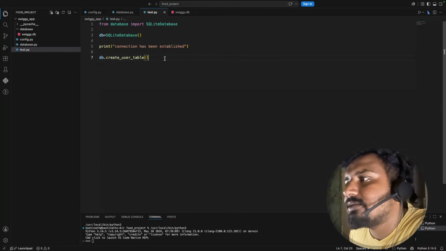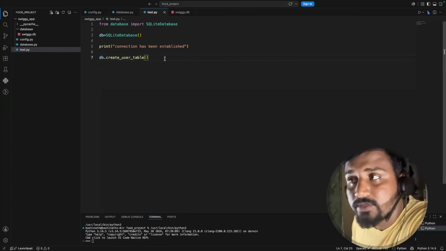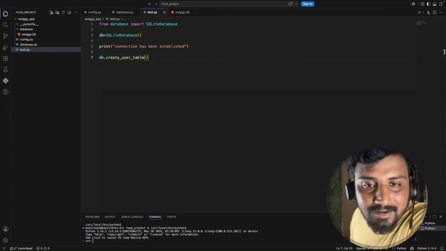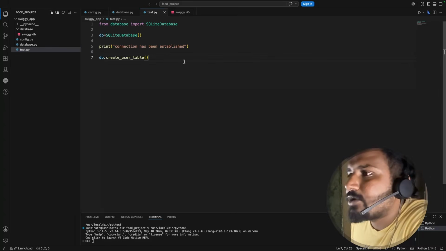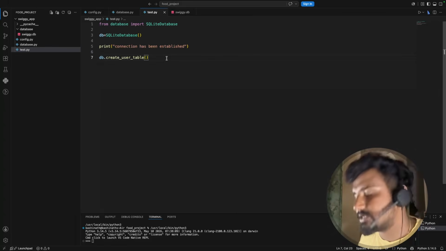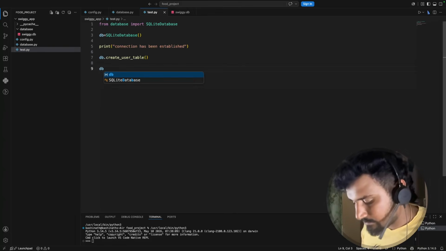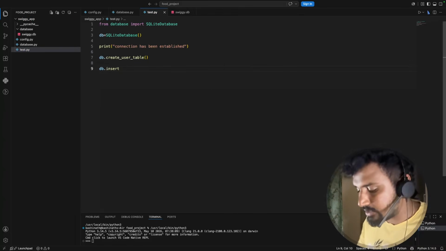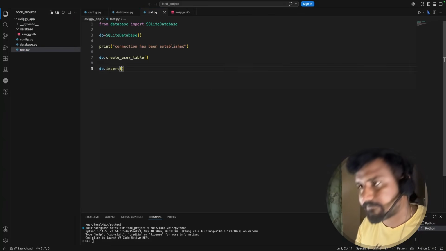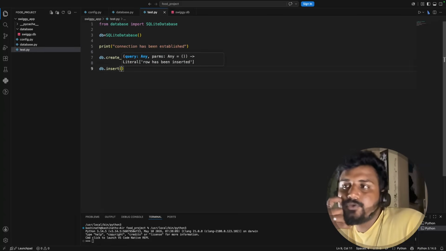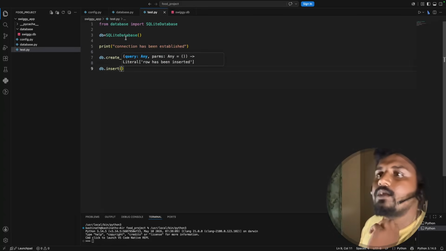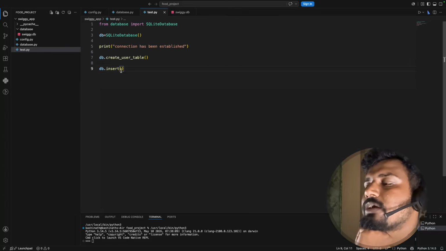Now to test it, here the question comes: how do we actually need to run it? Clear? To do that, create user is done. Then afterwards, db dot insert. Now here you need to pass a query. You need to pass a query. Now the question comes: how actually does the query need to be created?